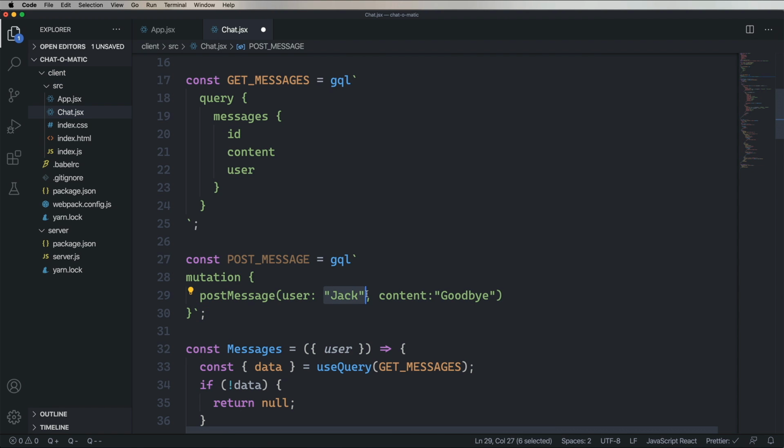But here's a problem, right? So we don't want to go and always send, Jack goodbye. That doesn't make any sense, right? So we need to replace that with a value. So in this case, we're going to say that user is going to be $user and content is going to be $content. Well, where does it get that? Well, that's going to come in from the variables. And we define those right at the top.